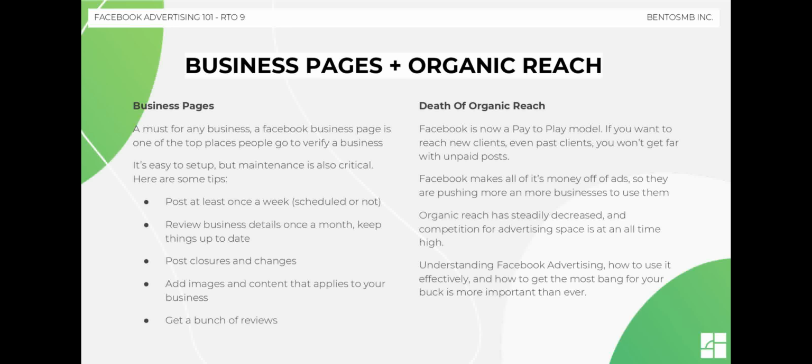A few tips for the maintenance. Making sure you're posting at least once a week, reviewing your business details at least once a month and keeping things up to date. Making sure you're posting closures and changes to when you're available, when you're not available. Adding images and content that apply to your business. So if you are a salon, adding photos of the salon, including photos of different treatment types or maybe a massage or something like that. And then the last piece is getting a bunch of reviews. So having people review your products and services on your Facebook business page can be a very helpful piece for people who are looking to identify if your business is legitimate or not.